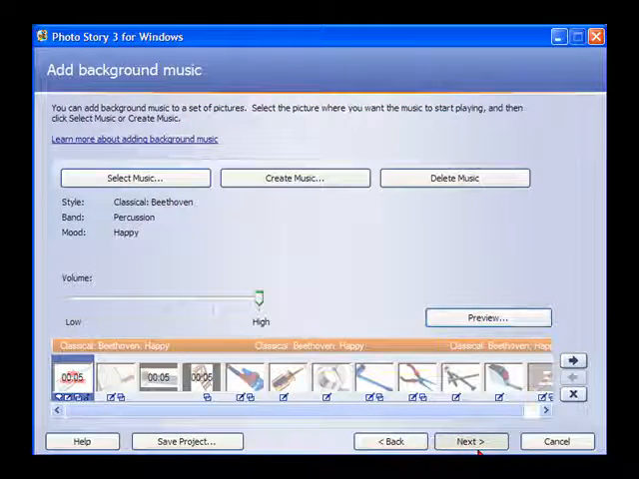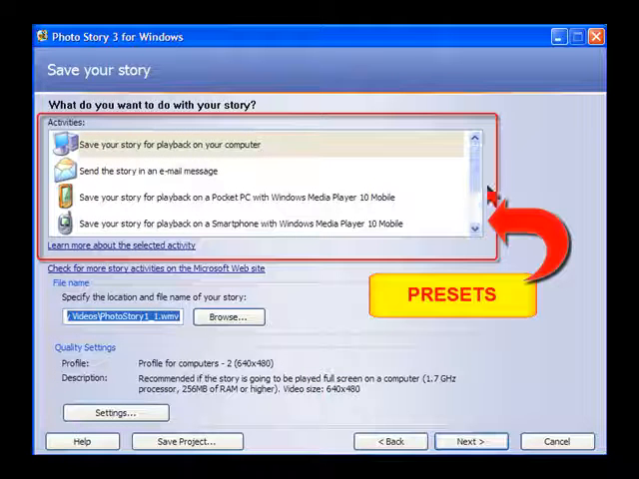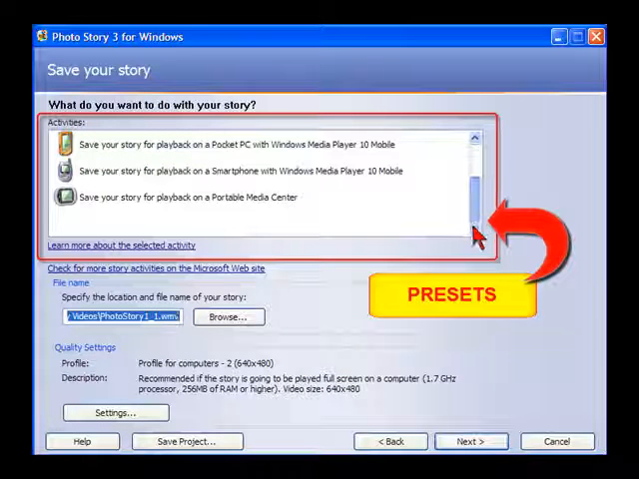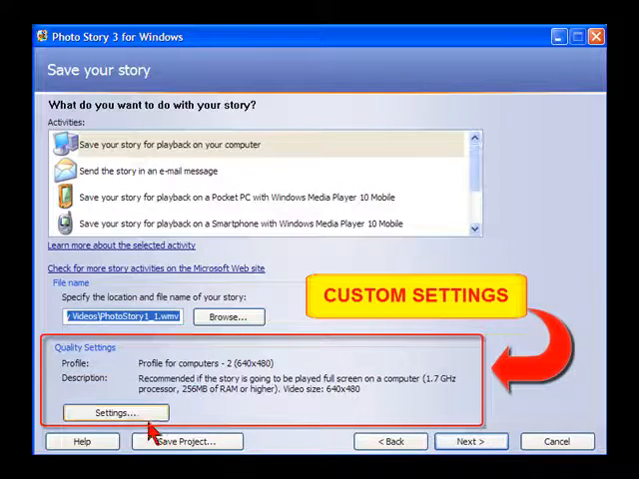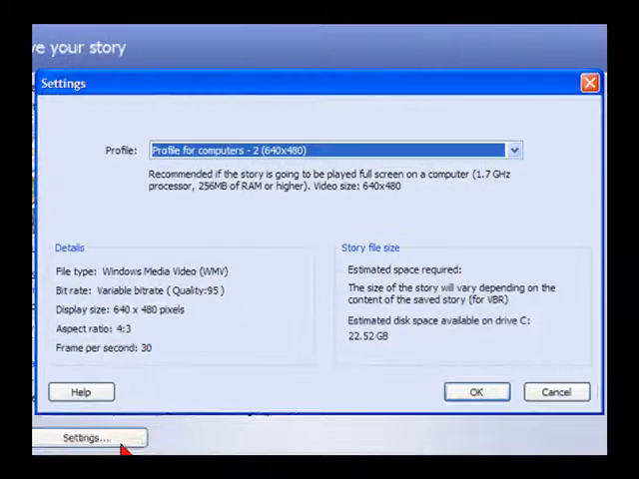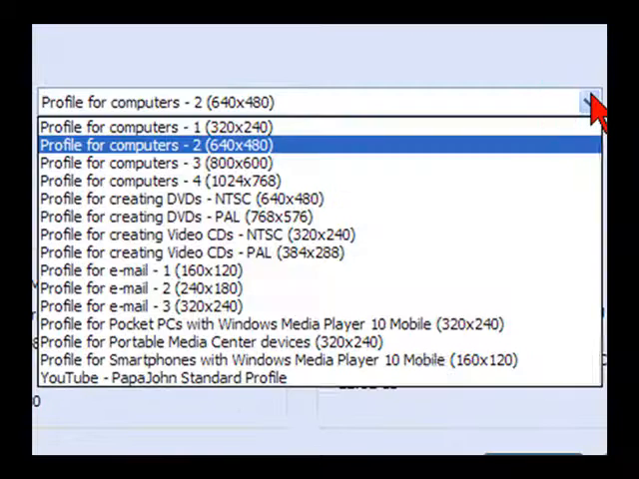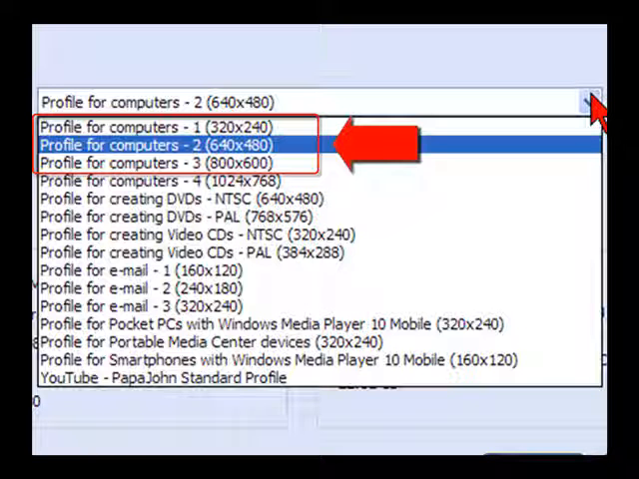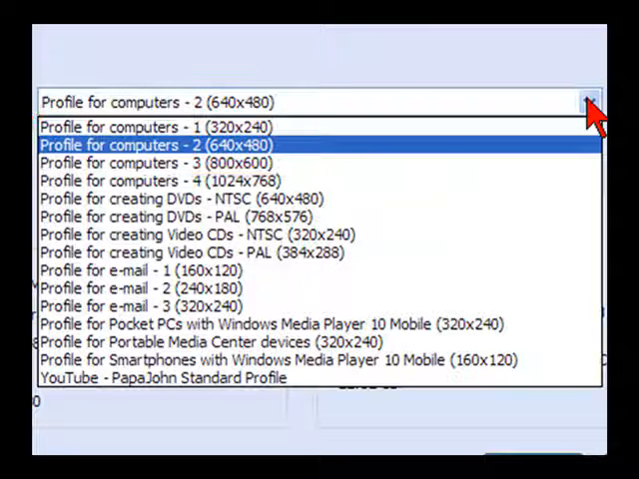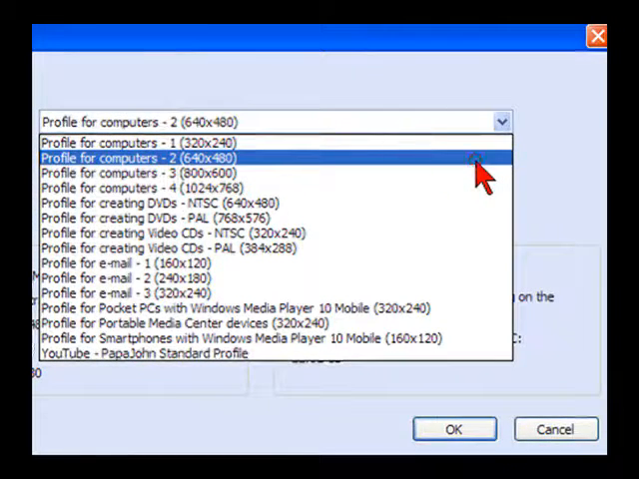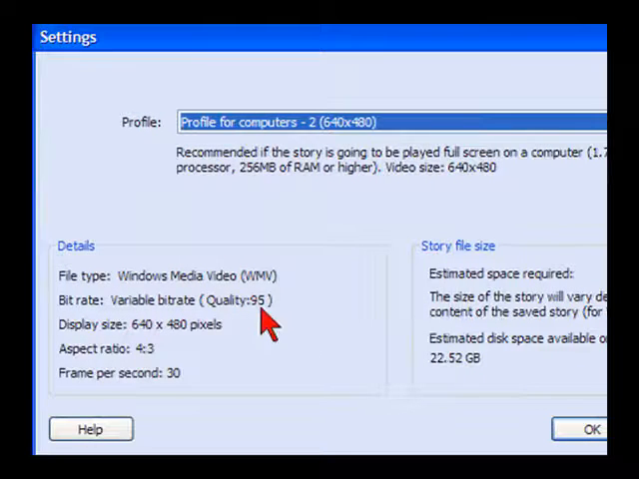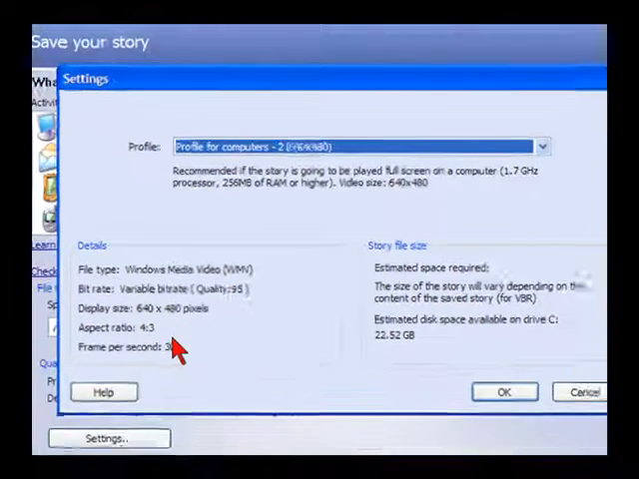Microsoft offers you several presets so you don't have to change the settings at all for certain uses. If you do want to customize your photo story, click on Settings, and you'll see there are a number of profiles already available. For YouTube, which is what you'd use for eBay, one of the first three is probably the profile you're going to want to use. I like the second one best. The size, the bitrate, and the quality are all pretty good for YouTube.